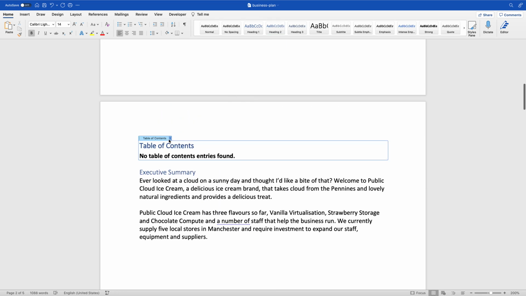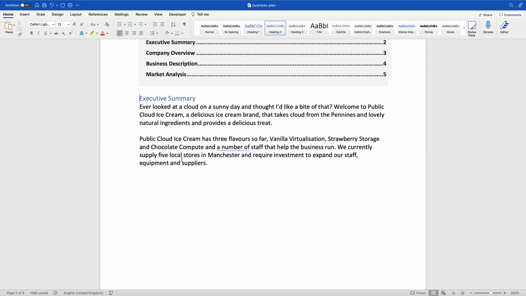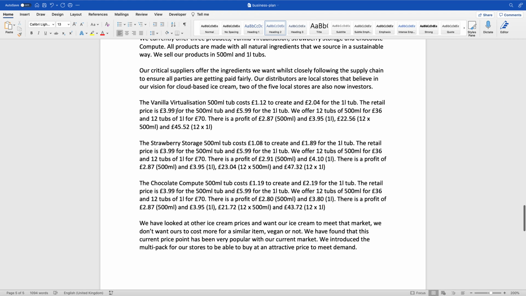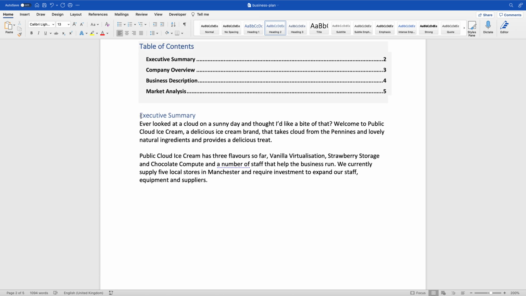And if you click onto it, you'll see this little section here, this little arrow, and then you can click Update Table. And you can see now that it has each of my sections there. So if I clicked Executive Summary, it'll take me there. If I click Market Analysis, it will take me to that section. But I want to put my Executive Summary on a new page.